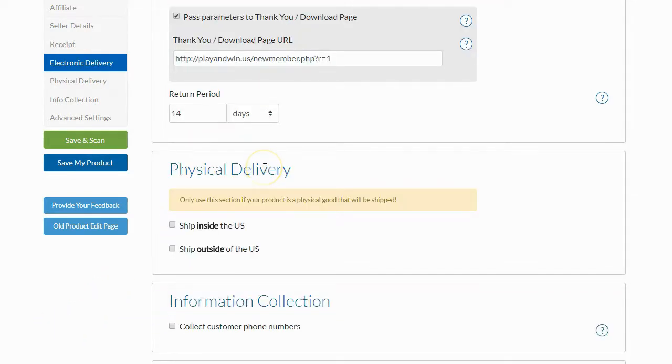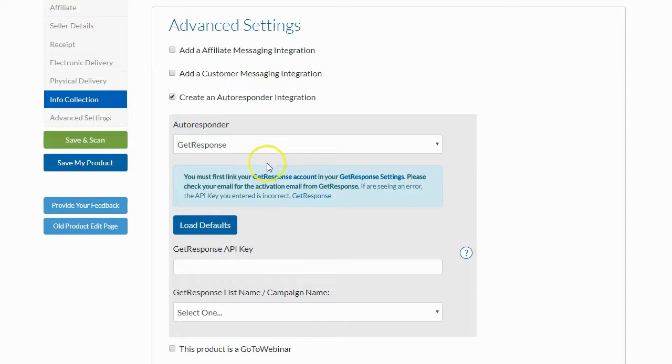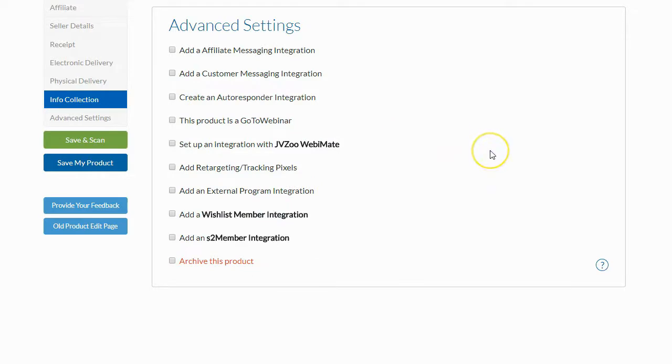The next options, physical delivery, info collection, that is all for if you're selling physical products. So this obviously does not apply to us. So I'm going to go ahead and skip all that. It's going to take me down to the advanced settings where it's going to ask me if I want to integrate with any of the autoresponders that they support or anything like that. I don't want to do that. I'm going to go ahead and uncheck that.